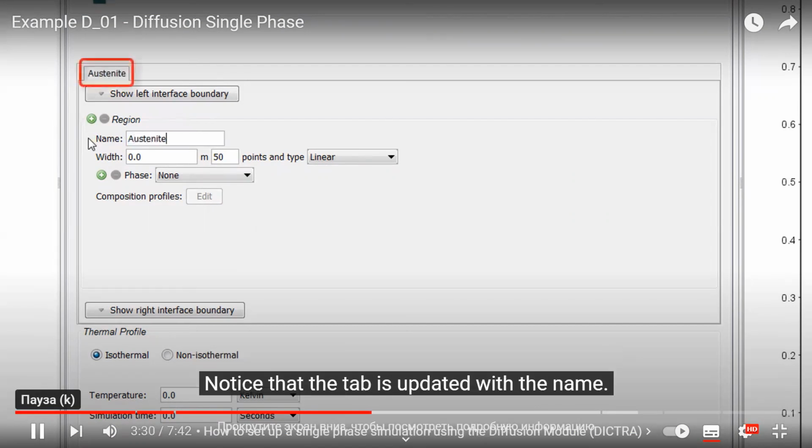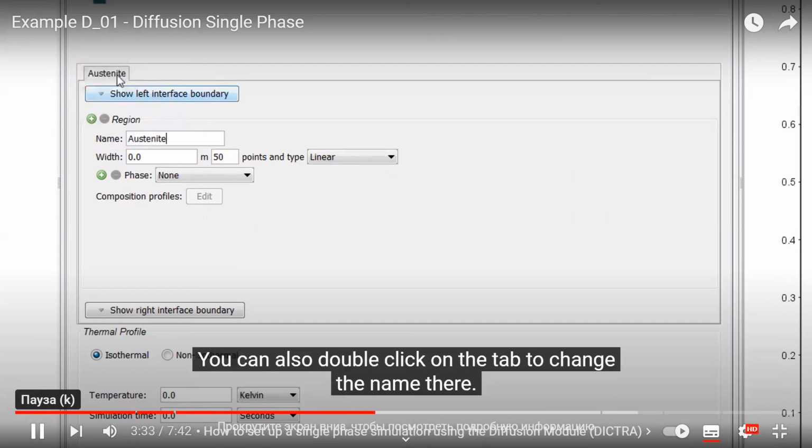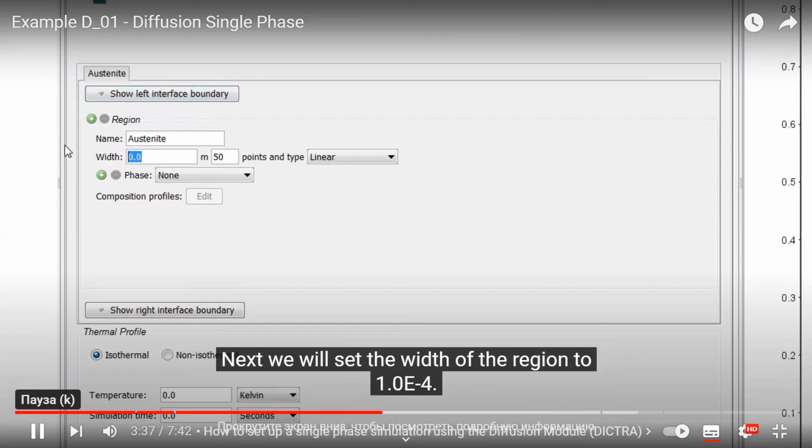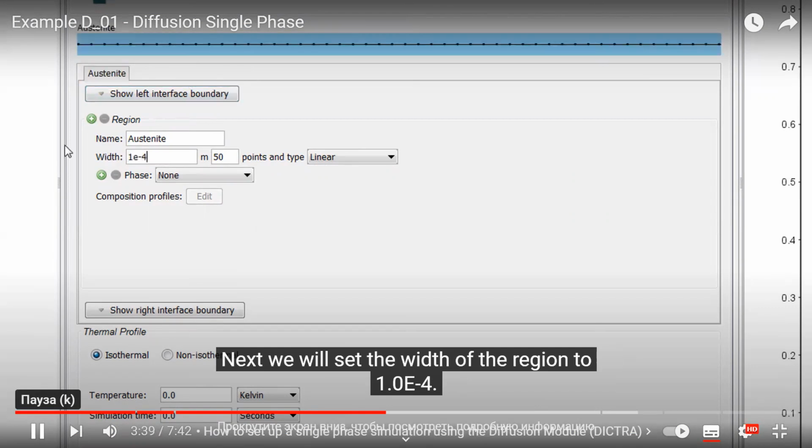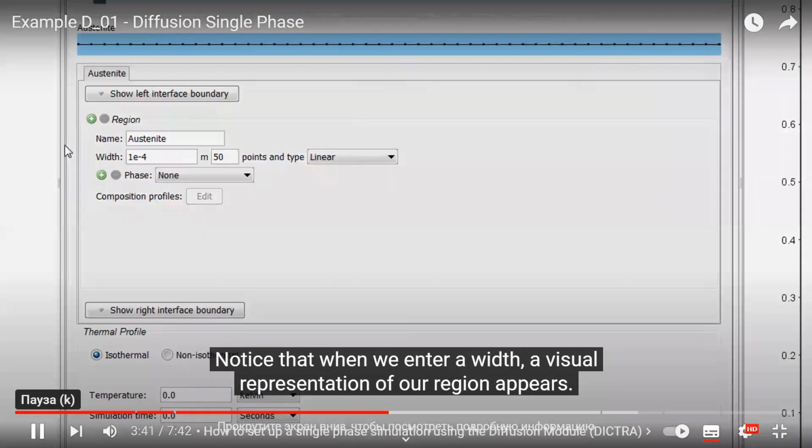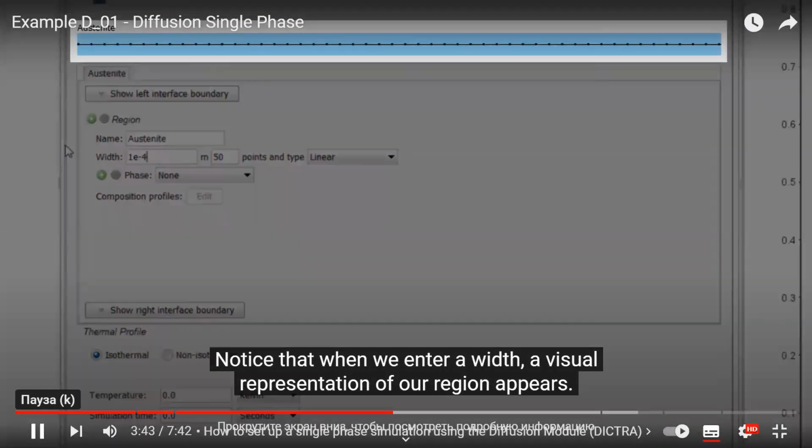Notice that the tab is updated with the name. You can also double-click on the tab to change the name there. Next, we will set the width of the region to 1e to the -4. Notice that when we enter a width, a visual representation of our region appears.